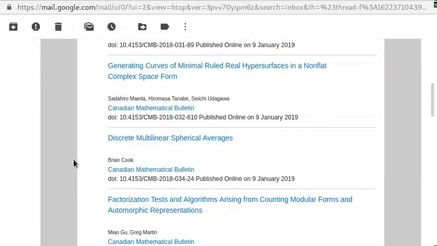So there are really four different content alert emails, and you can decide on any combination of them. Each of the two publications, CJM and CMB, have article alerts when new research papers appear in first view, and then later when some of those are compiled into a print issue, the ETOC issue alert is sent out.